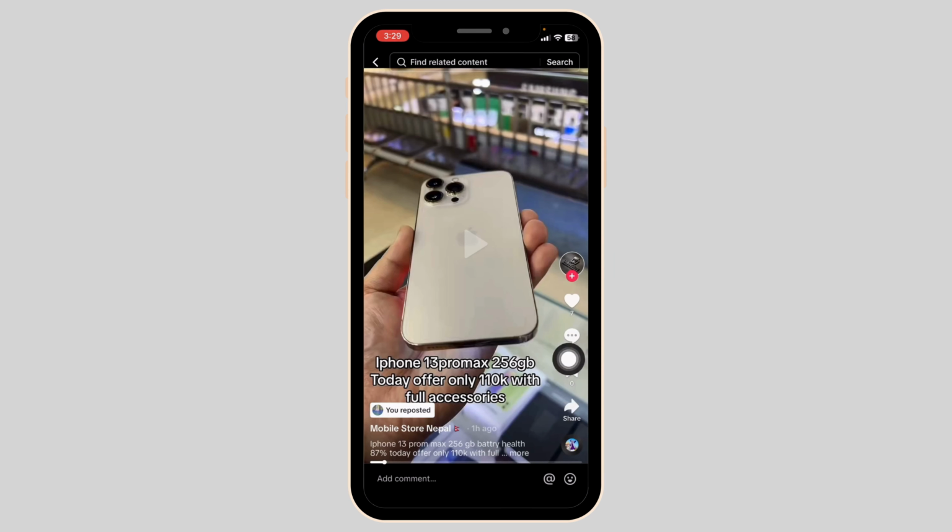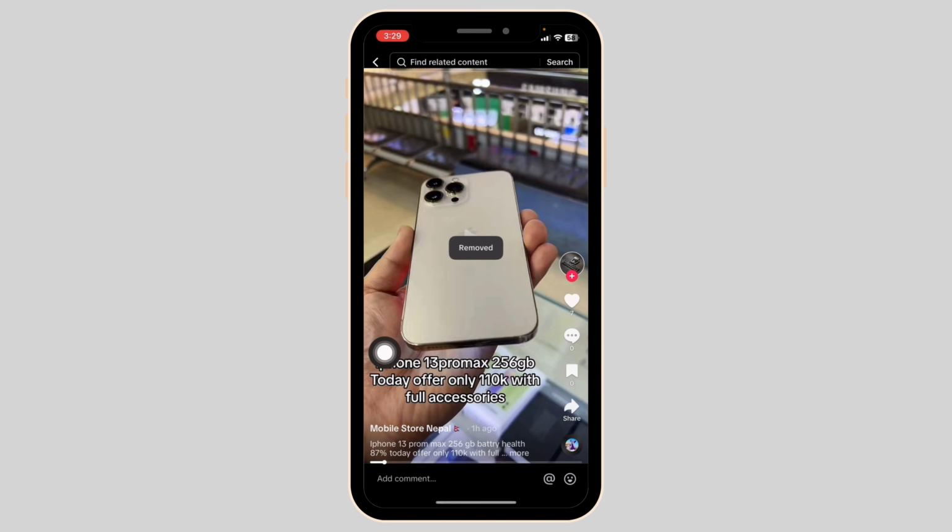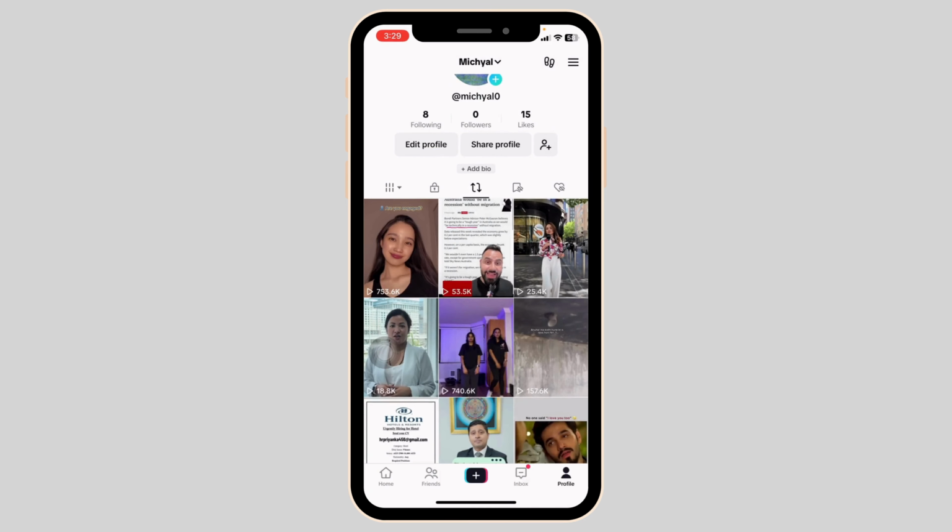Now at the right corner of the video, you will find the share icon. Click on it. Now click on this option of remove repost. With that, you have just removed the repost for this video. By applying the same process, you can delete all the reposted videos.